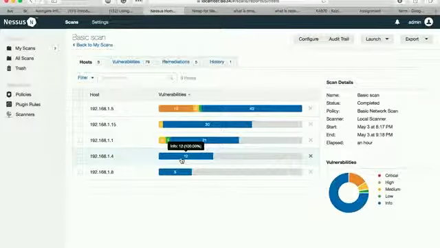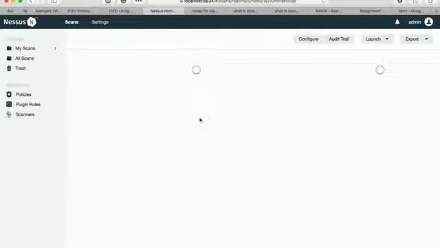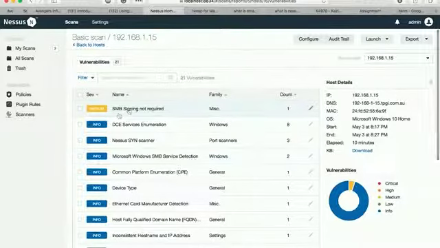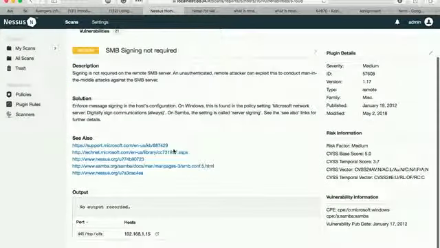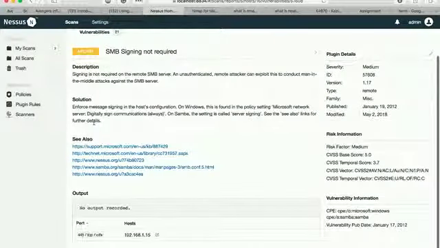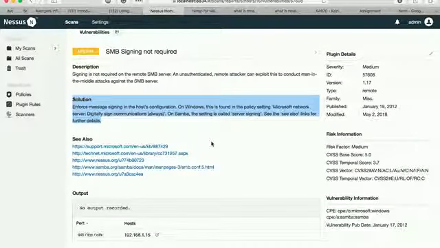So let's check other vulnerabilities in other devices. This is actually my other device, and here are a few vulnerabilities as well. So let's check the medium one. Here is some description, like what the vulnerability is, and it also comes with the solution as well.